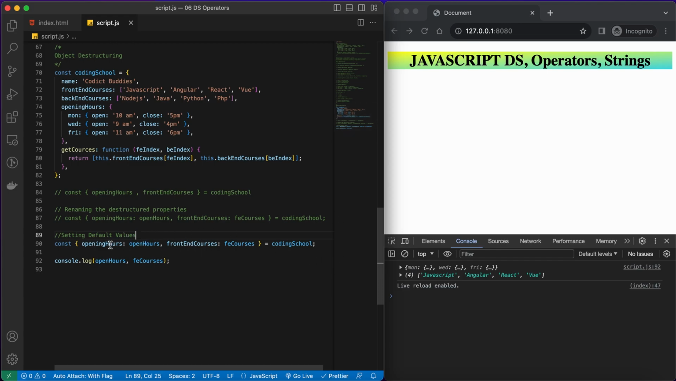So again I'll remove this. Let's say you are expecting opening hours to come, but somehow this opening hours property is not there. Then how will you set a default value? The syntax is the same as array destructuring. You have to use the equals sign, and then pass the empty array. And then here I have to use this opening hours back to make it work.